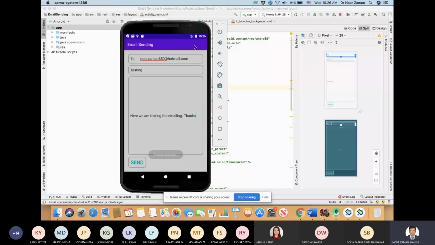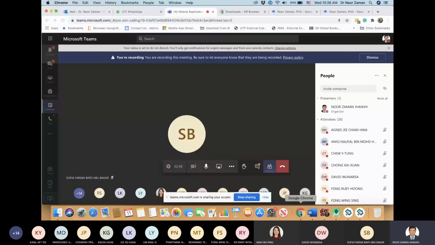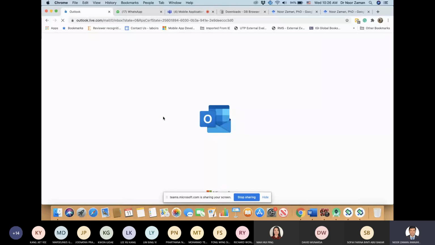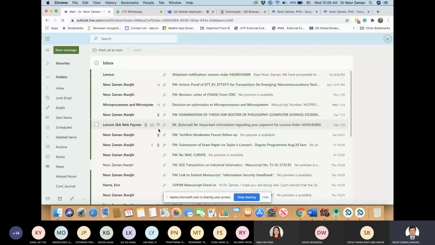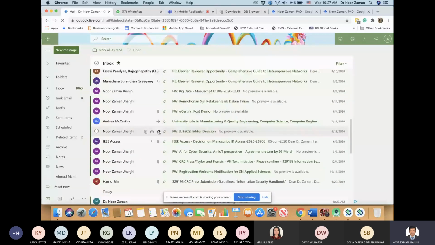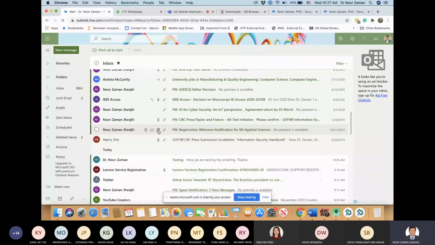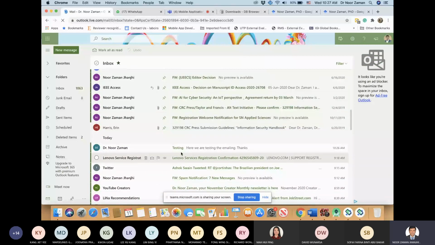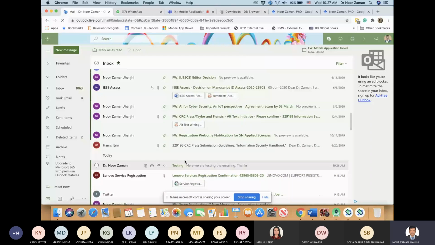You can see from here, sending message. Once this disappears, it means that our message is already forwarded. Now we need to verify whether our message has reached or not. So here we go. Here is my email. Don't be amazed, there are so many emails because I don't have time to answer them, because we have only 24 hours in a day. But I will show you where it is. You can see the email we just received, which is for the testing.